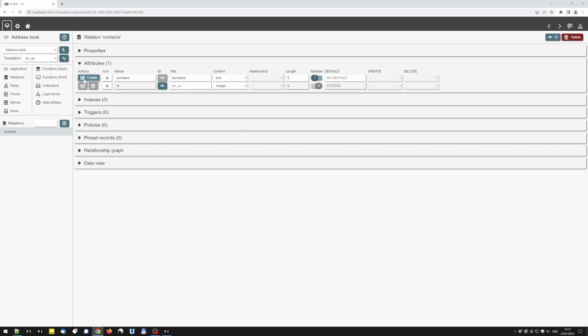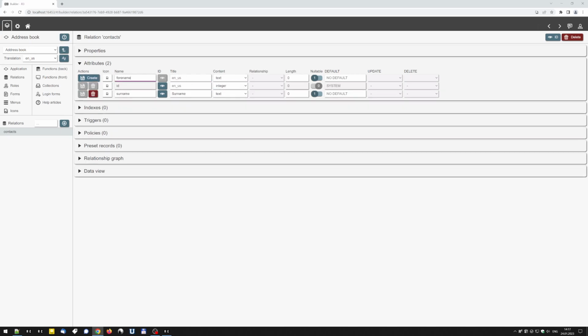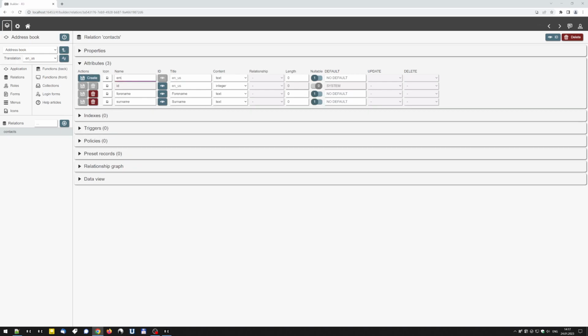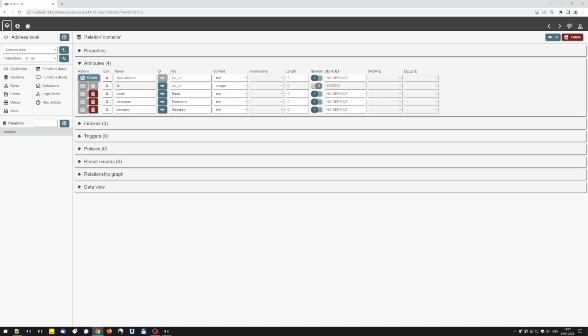So each of my contacts will have a surname, a forename, and an email address. When you create attributes, you have many different options to choose from.